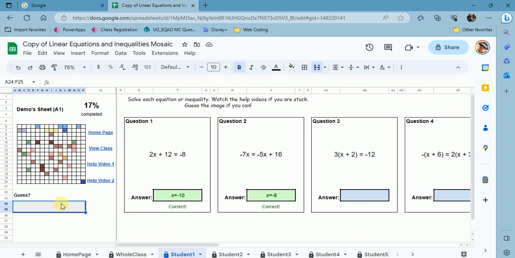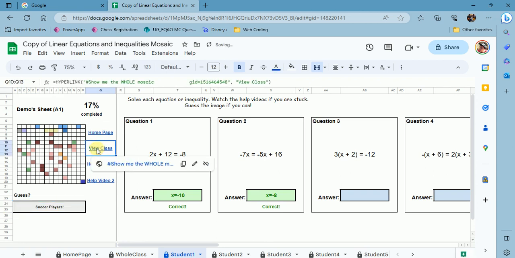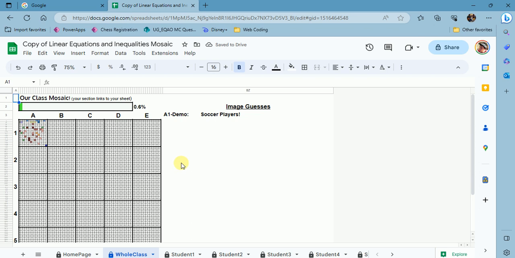They can type in a guess here. It's pretty difficult to guess as the picture's pretty abstract in the background. Soccer players. And that guess will show up here in the home screen for the whole class.